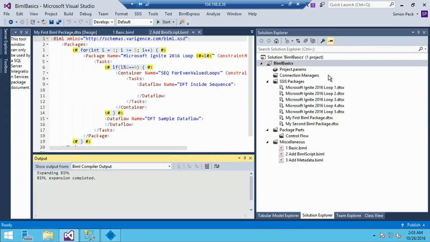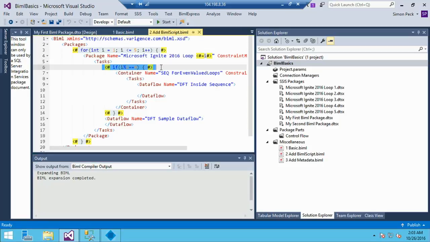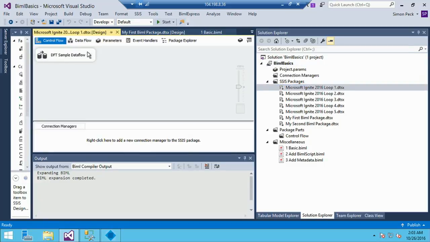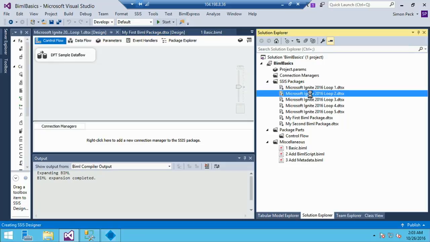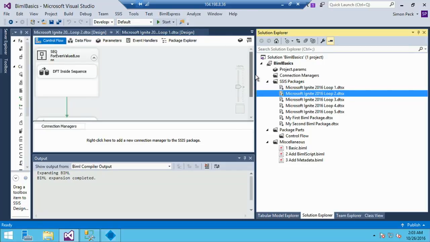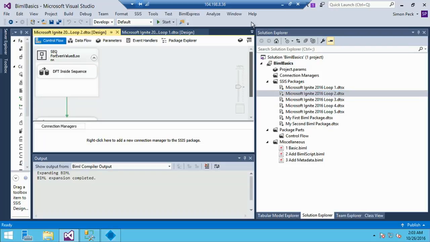So we've now created 5 packages with our for loop, and we can see in here we've got a condition. We're basically saying if our counter is evenly divisible by 2, so in this loop it's loop 2 and loop 4, we want to create a sequence container, and for the other iterations we won't have that sequence container. So if we open up loop 1, it's a simple data flow, and loop 2 is our data flow, which also has our sequence container in it. So we're adding a little bit of logic into the BIML.